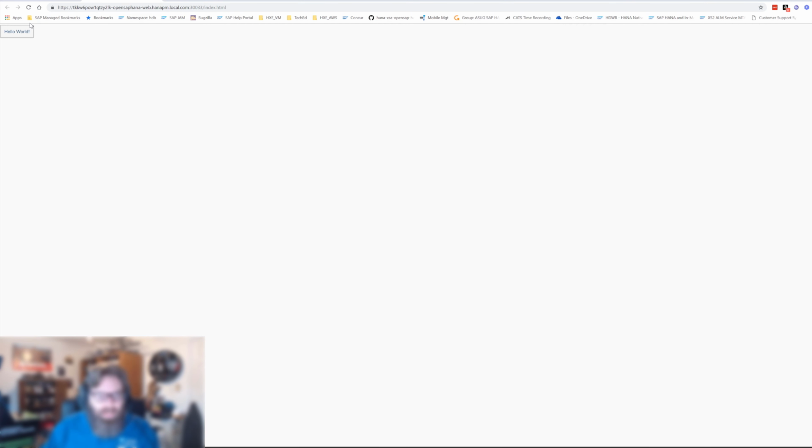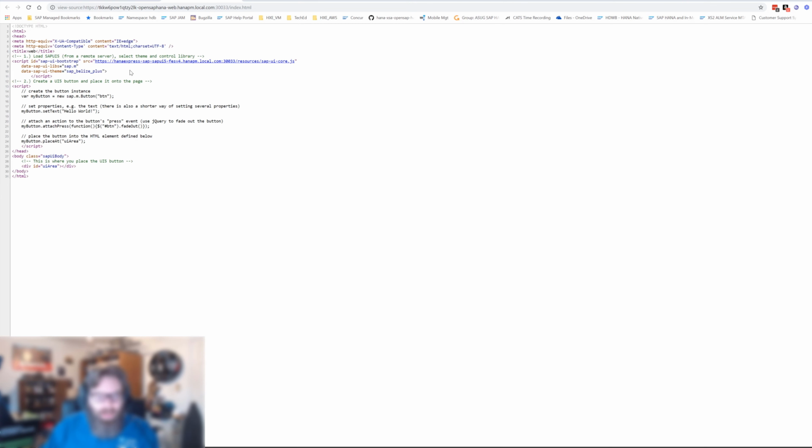There we are. I can tell already this looks better. The colors are slightly different, but let's verify this. If we do a view page source, then what we see now, instead of the public SAP UI5 Bootstrap location, we see that it's pointing to my local server.